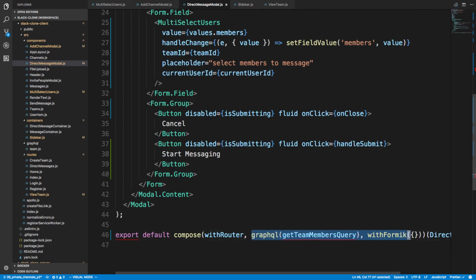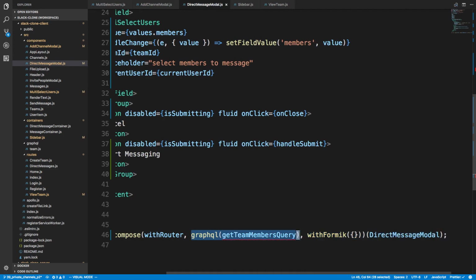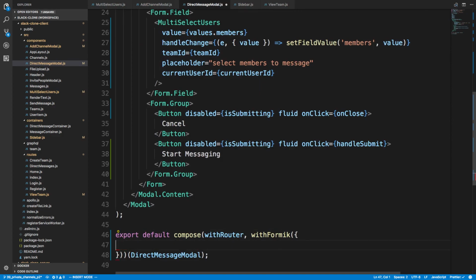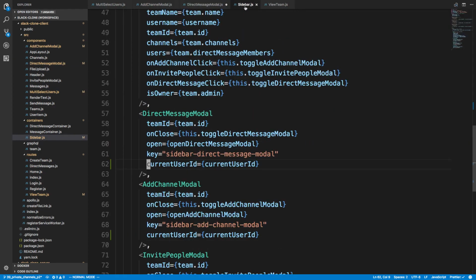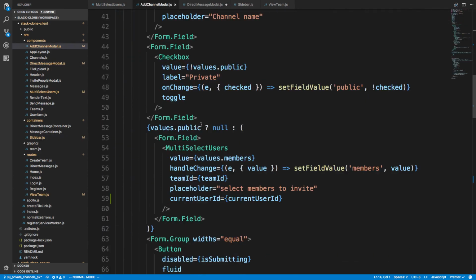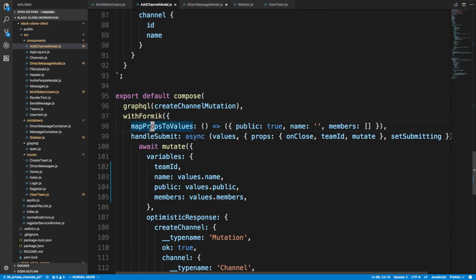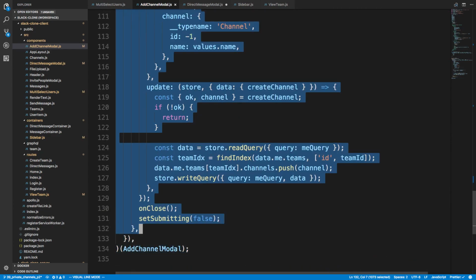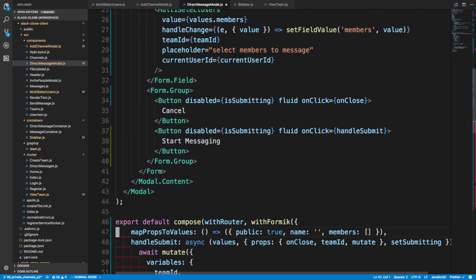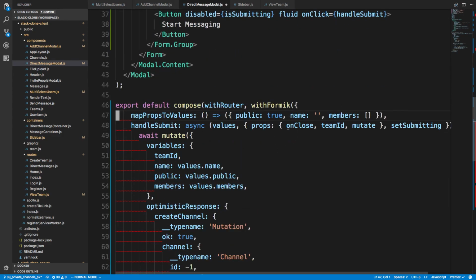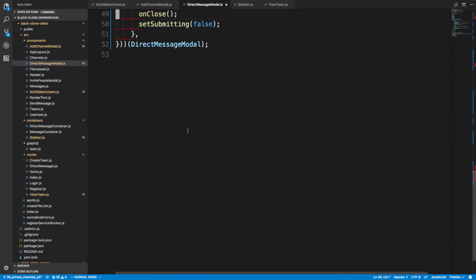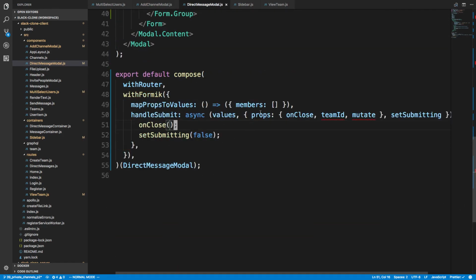For now, I'm actually not going to do this GraphQL higher order component because we don't have a mutation that we want to run, and I'll talk about that in a second. We just want to basically console log what we select here. And I'm going to come over here and grab the Formik. There we go. Copy, paste it in. So this is all our Formik stuff, all our Formik props. We don't have a public or a name, we just have members. And the handle submit, we don't need all this junk in here quite yet. Give that a save.